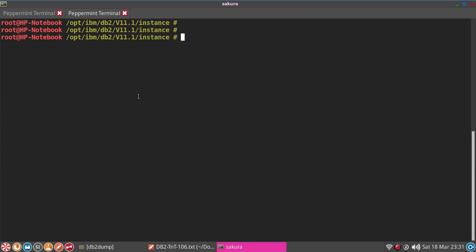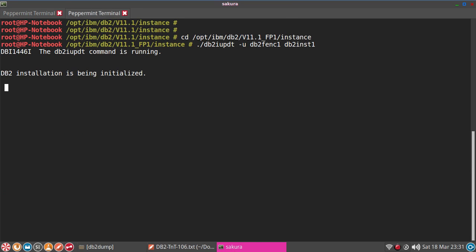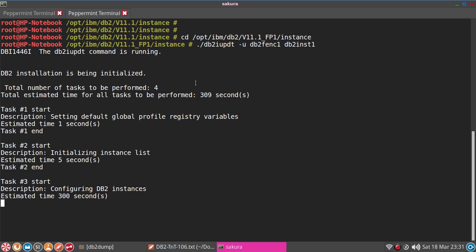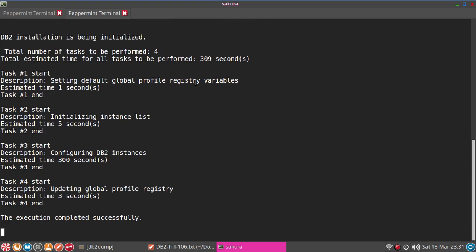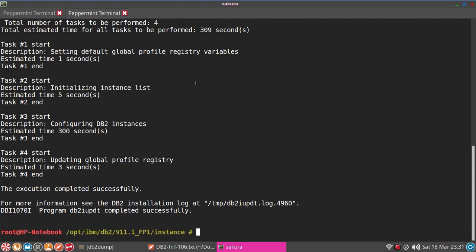Okay, so let's go there and do that. So the instance is upgrading now. So this is what I'm saying. The instance will be updated, so it will be in 11.1.1.1, so 11.1 modpack 1 fixpack 1. However many ones you want to add, you add it. So 11.1 modpack 1 fixpack 1, that's it. So the instance update is done.